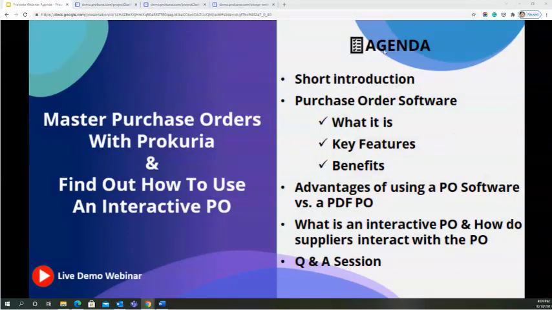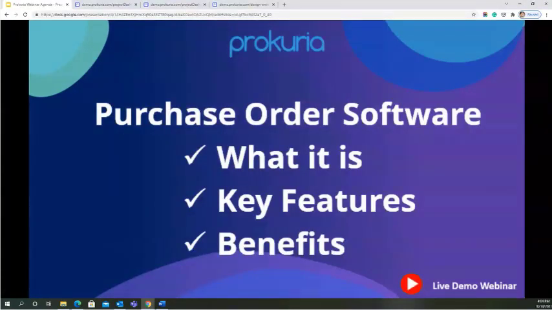Now let's go through the agenda of today's webinar, and I will shortly share my screen. So basically we will start with a short introduction, which I just did. After that we will discuss the purchase order software, what exactly it is, what its key features and benefits are. After that we will discuss the advantages of using a PO software versus a PDF PO. Next, what is an interactive PO and how do suppliers interact with the PO? And finally, we will have a Q&A session. And right now, let's discuss the purchase order software.